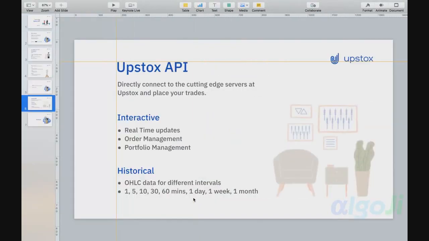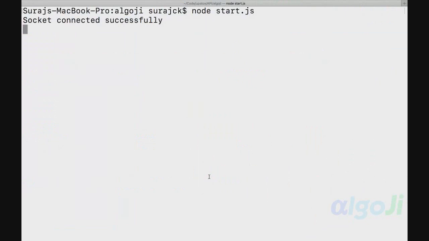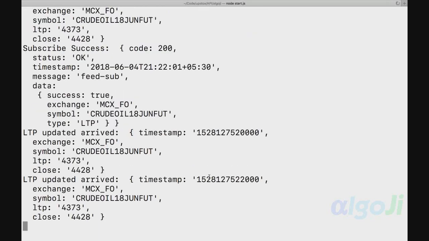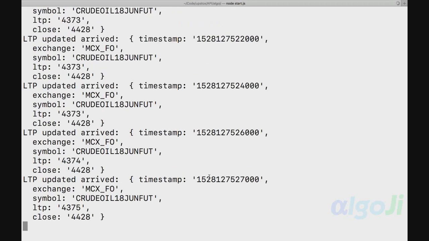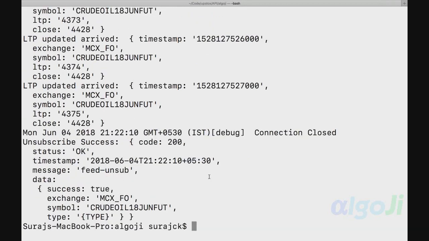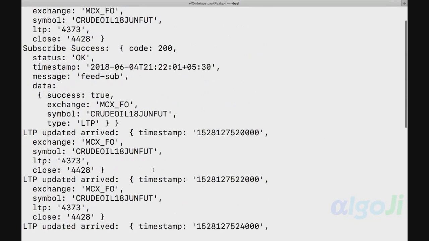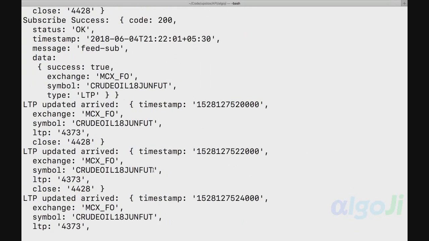Here is how it works. Socket connected. We have the LTPs coming in. You can see the price is moving and all that. There you go, and it has closed. Unsubscribe success, and the socket has been closed. How many LTPs have we got? 1, 2, 3, 4. We have got about five values over the last 10 seconds. If it is a very fast moving ticker, then we'll probably get about 10, 15 and all that.